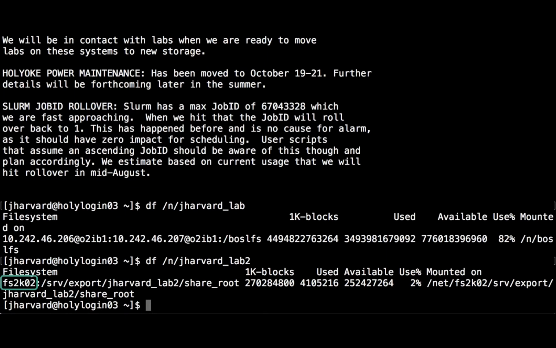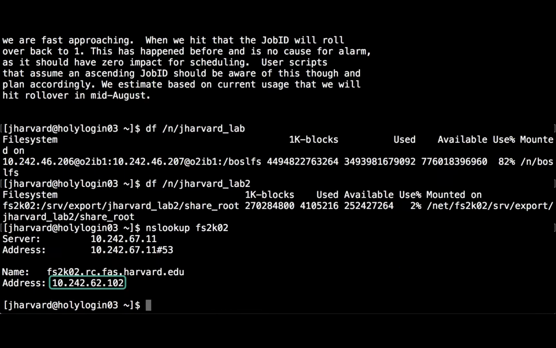It shows the name of the system but no IP address. So we need to use another command, nslookup, to get the IP address. Remember that we are using the IP address to find the data center of the storage system.